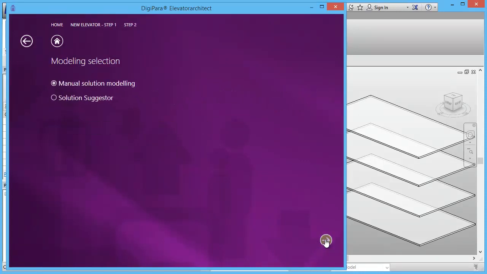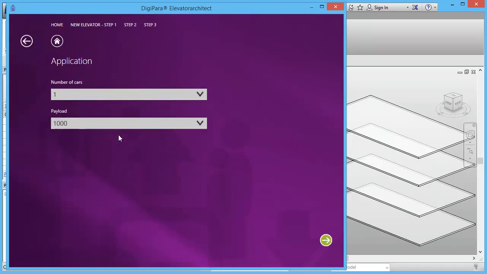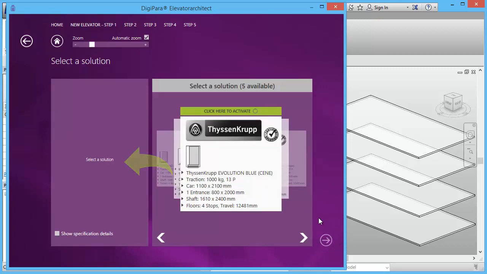And choose manual solution modeling. And finally, we choose one car with 1000 kilograms. You might check the pick base point in the building. I keep it as it is for this example, and then click next.